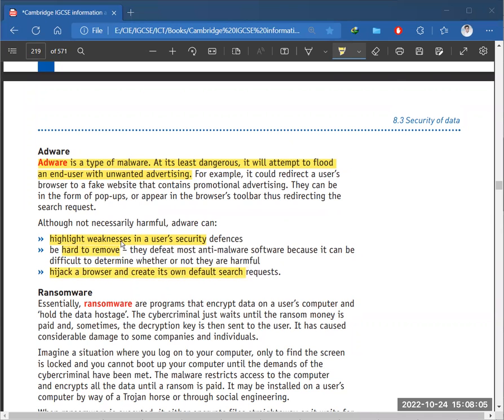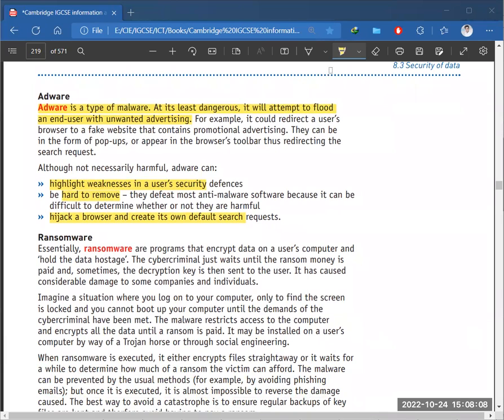And quick, read the highlighted part. Adware is a type of malware. At its least dangerous, it will attempt to flood an end user with unwanted advertising, highlight weakness in a user's security, be hard to remove, and hijack your browser and create its own default search. Search basically means search engine. Sometimes your search engine changes. So if you search something on Google, it will show up on a random search engine website, or show some ads on Google as well. So it's not that harmful, but it's the hardest to remove, right?